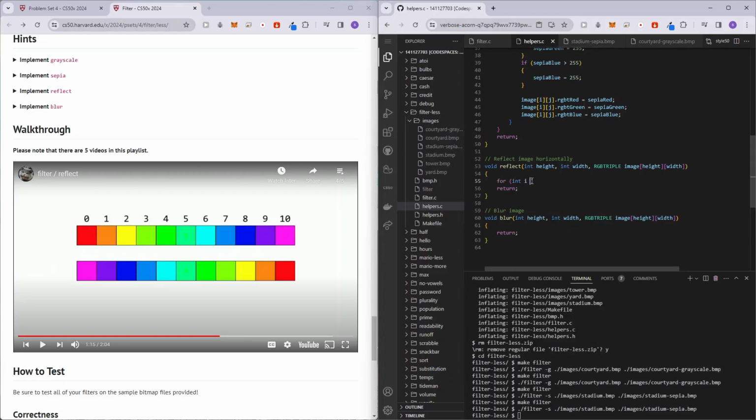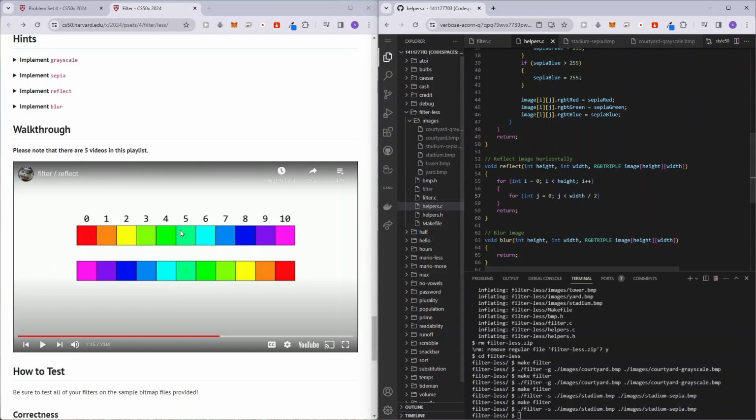So here's how it's gonna be. For int i equals 0, i less than height, i plus plus. So the height is gonna remain the same, we'll be indexing through the entirety of the height. But for the width, it's gonna be slightly different. So int j equals 0, j less than width divided by 2. Why this is the case, you know what, let me just type out the code first. And so j plus plus. And what's gonna happen here is we're gonna be swapping the first and the last.